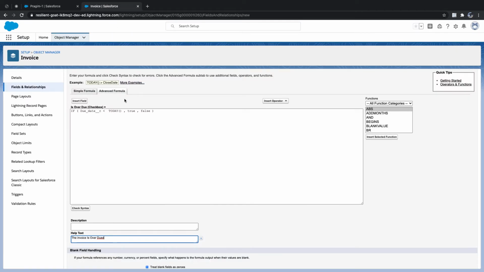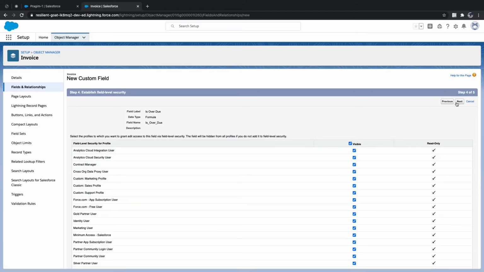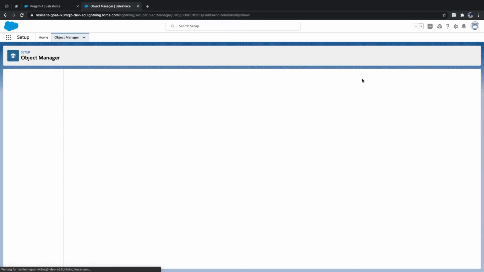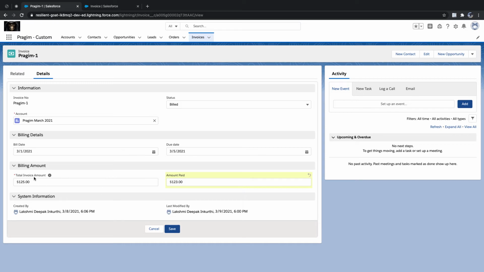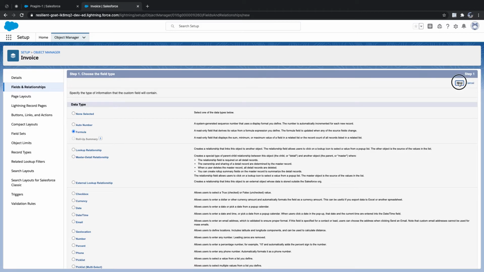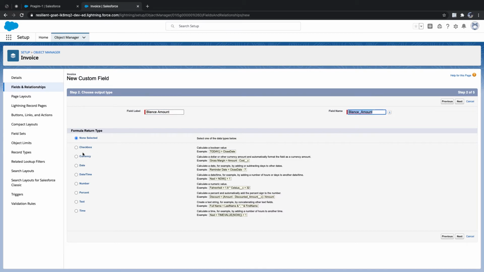So first, let's create one more field here. Let's save this for now. Next, we'll come back and we'll modify it. Save, save, and I'll create one more field called how much balance amount is left. Total invoice minus amount paid equals amount left, right? Formula. Next, total balance amount. I'll say currency. This is a currency field, isn't it? Decimal places is 2. Next.